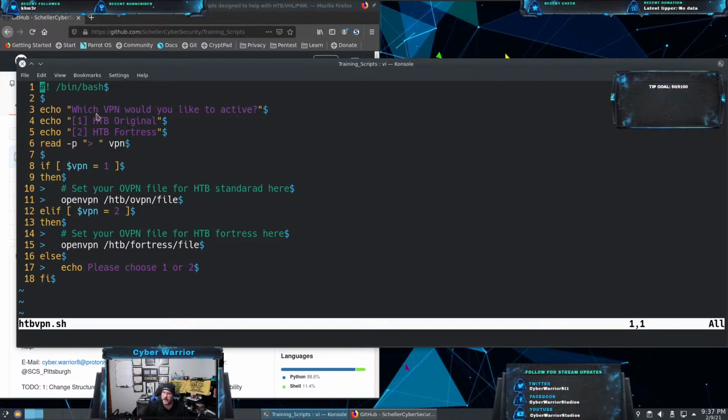And then we got echo, which just prints to the screen. Which VPN do I want to activate? HTTP or Hack the Box original. So just a standard Hack the Box VPN file, OVPN, or Fortress, because I have the Fortress OVPN file also. And then this read -p is going to put in a prompt. So this is my prompt, and then read in whatever you type. So I would go here and I'd say 1 or 2.